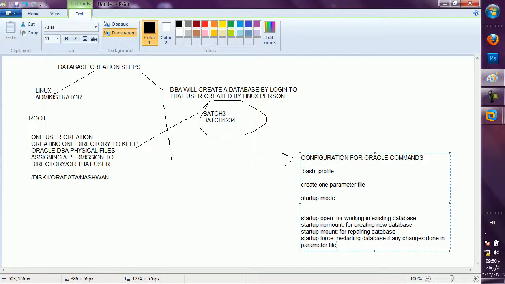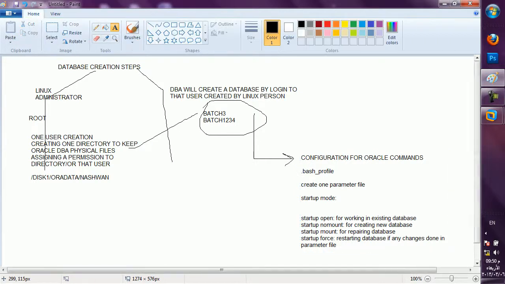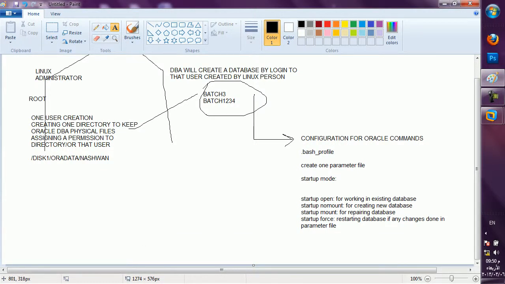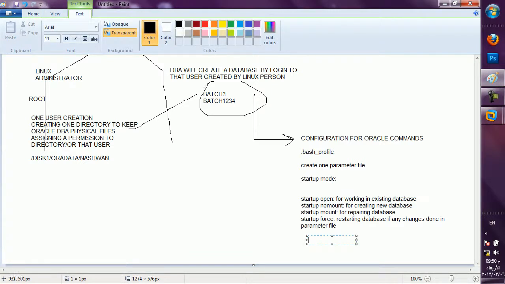Clear? So first we will do startup nomount, for the first time. After this nomount, my database is not created till now. My configuration settings have been finished, my parameter file is ready, my bash profile file is ready. Till now my database is not created.